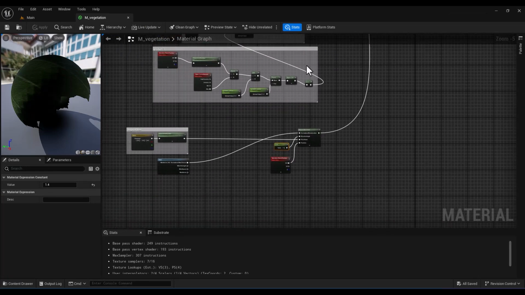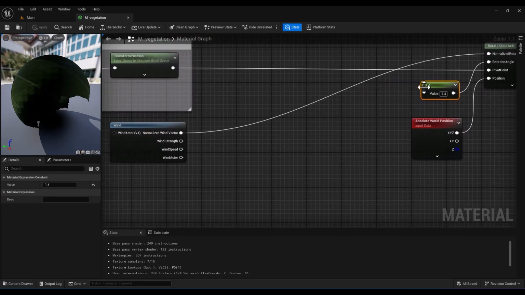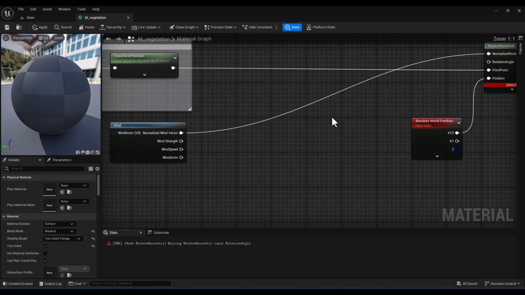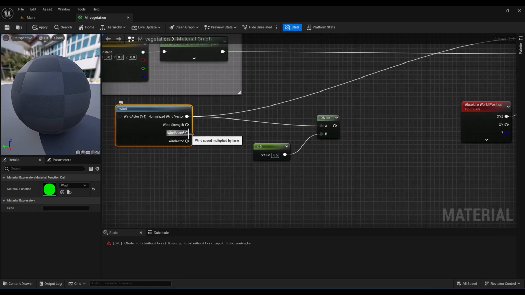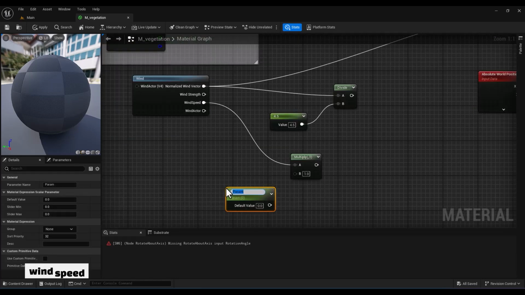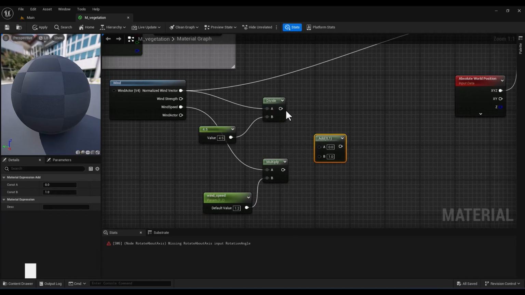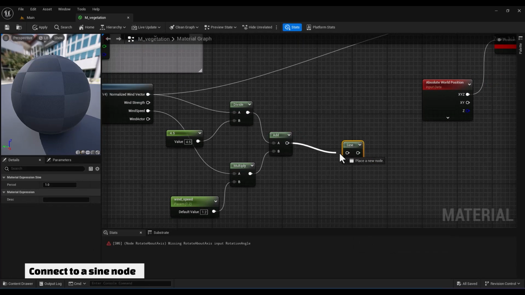Well, we need a smaller and animated number. The wind speed output has these capabilities, and along with the sine node will be the base of our work. Let's build its calculations. First, I divide the normalized wind vector by a tested number of 4.5. This number is our turbulence size. Now I multiply the wind speed by a parameter called wind speed and set its default to 1.2. I add these two together. This is what we will connect to sine for rotation angle usage.